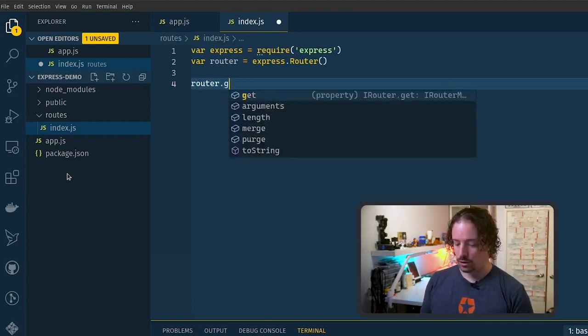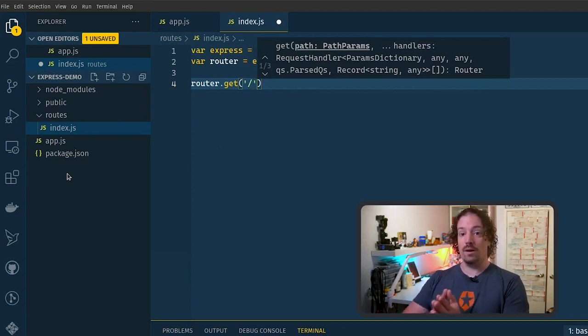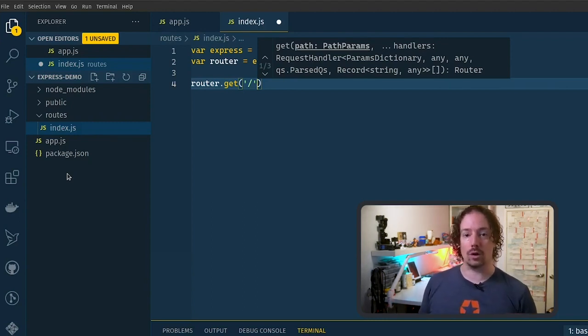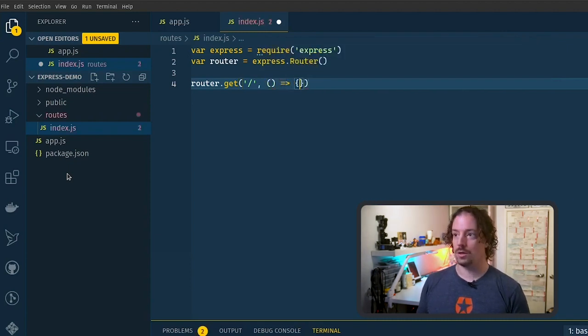We'll say router.get. So if there's a get request that comes in for the home directory for this route, now this route is also the route for the home directory. So this is going to handle any requests to the home directory at localhost port 3000. And if that gets called, this function is going to get executed.